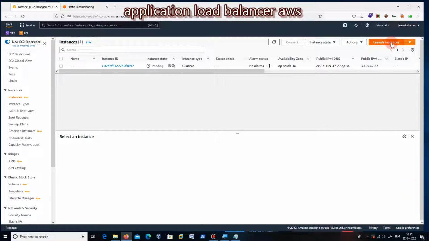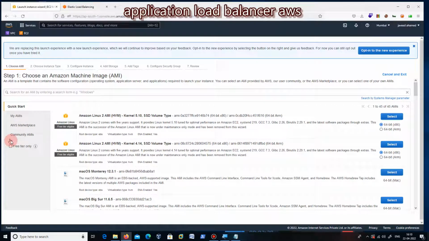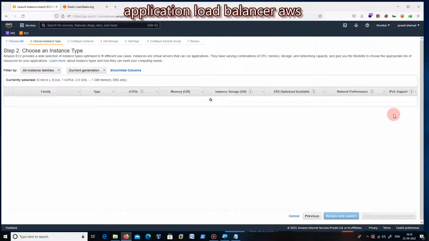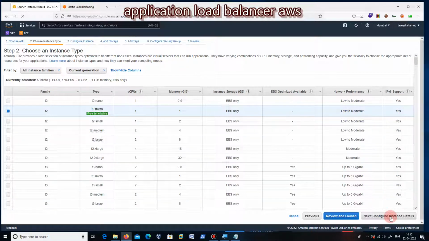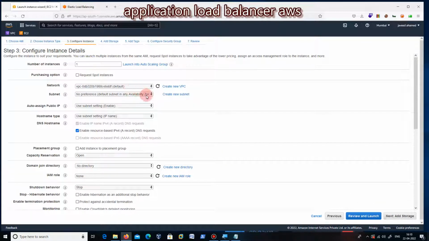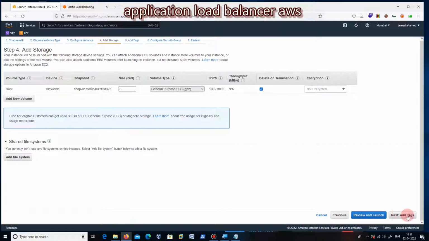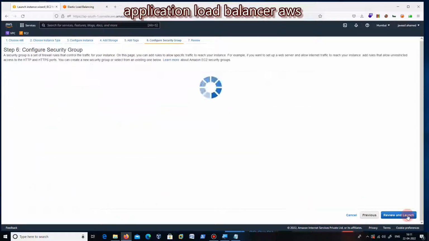Select launch instance, select the free tier, select Amazon Linux, then select configuration details. Here select another availability zone, 1B. Auto assign IP address is enabled here. Again add the script in the user data here. I'll modify it and give the name data pro 2 website. Then add storage, add tags, and next the security group.